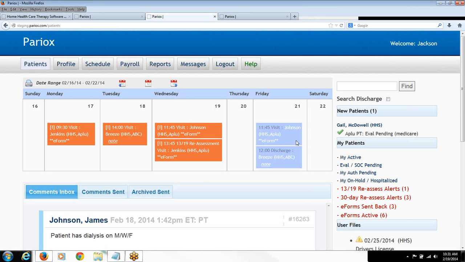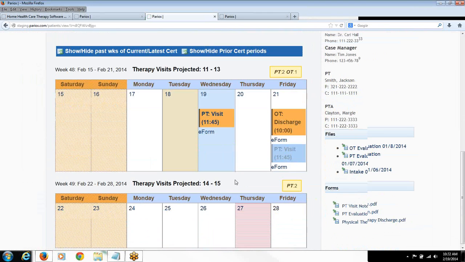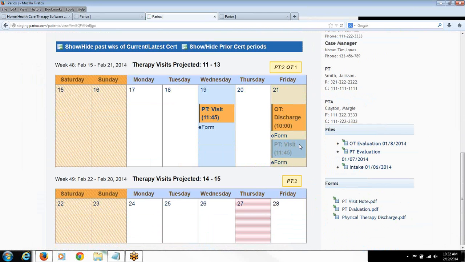So let's say that this visit here on Friday, I need to move to Thursday because that's actually the day on which I did it. Well, here's what you'll do. Just click back on the patient's name, and of course when you click on the name, it'll bring you to that patient's screen. When you're on the patient's screen, you scroll down to the schedule, and there it is. It's blue. It's indicated that it was done.